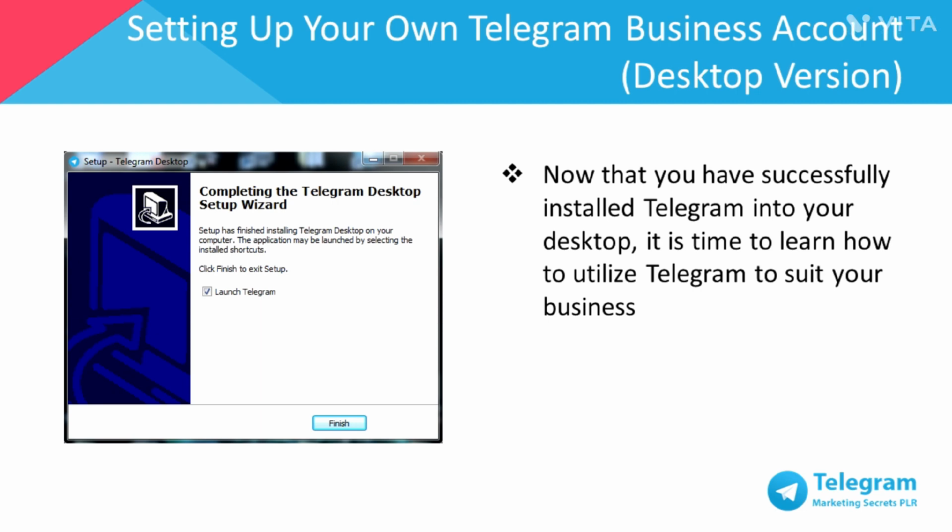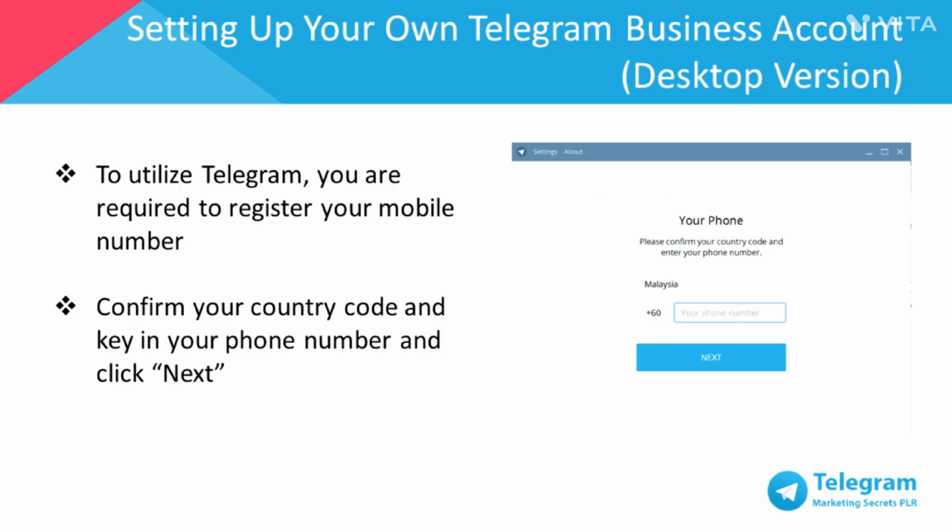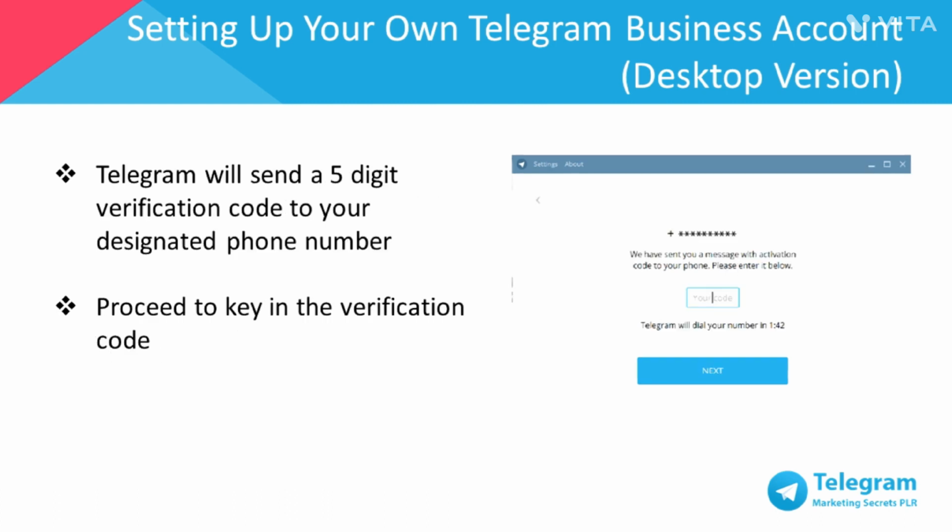Click Launch to proceed to Telegram. To utilize Telegram, you're required to register your mobile number. Each country has a different country code, so make sure you've selected your country, keyed in your phone number, and then click OK. Telegram will send a 5-digit verification code to your designated phone number. Once you've received your verification code via SMS or phone call, proceed to key in the verification code.